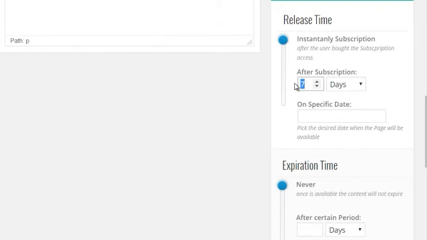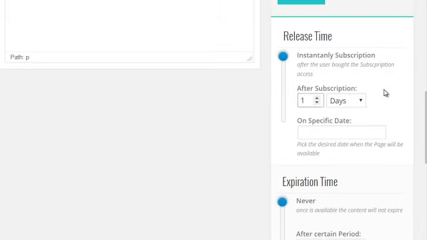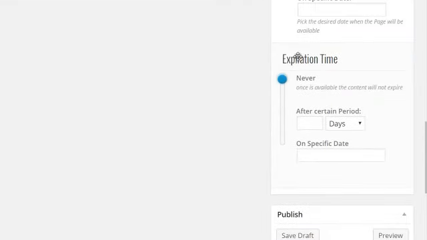So maybe I want to give this to them on the first day, or we'll just do first day. And then of course you can have expiration day. Now in this case, I'm not going to expire it because I don't want the content to expire. I want it so that once it's drip fed, then they see it forever. And that's all you have to do.